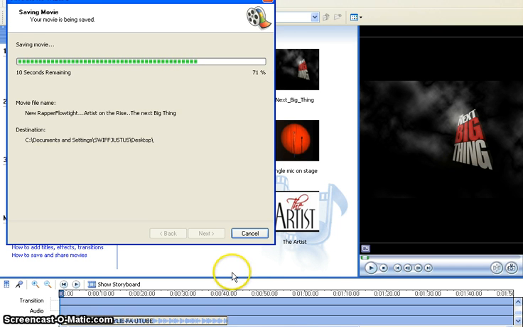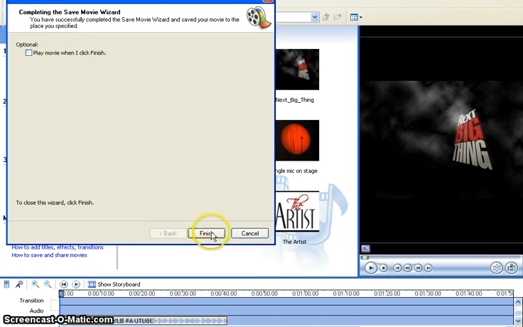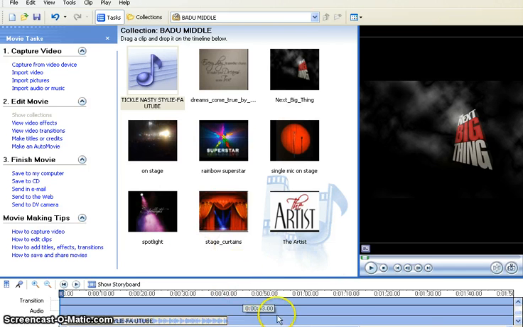Okay, so let this go real quick. I'm going to let it go so you can see how quickly it goes. Okay, so that's finished. Actually, I should have saved that title.